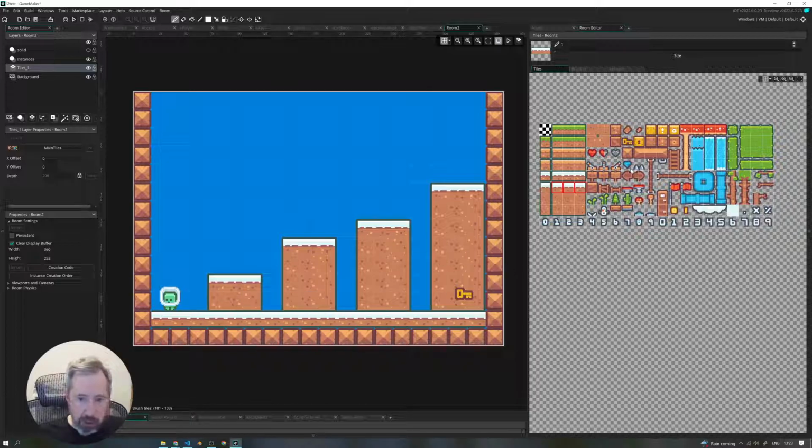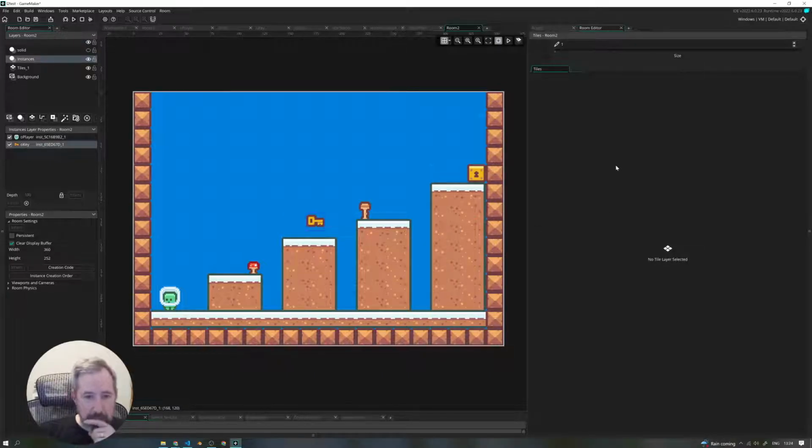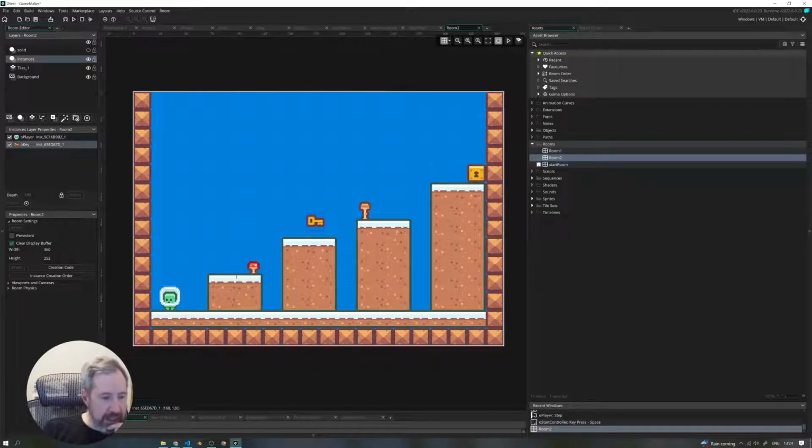So let's do that. Let's have a bit of scenery as well. And then let's put the end there. Let's go into the solid layer, the instance layer. Let's just put the key there. That will do, I think. I don't think it needs to be really complicated for now. Let's just leave it, and we'll have some things moving up and down here to make it more challenging.